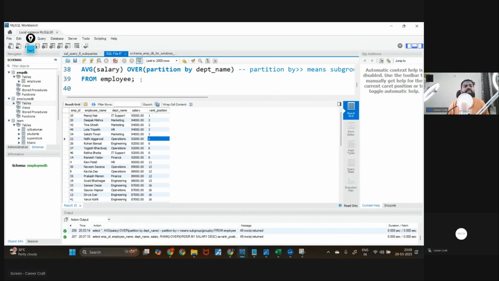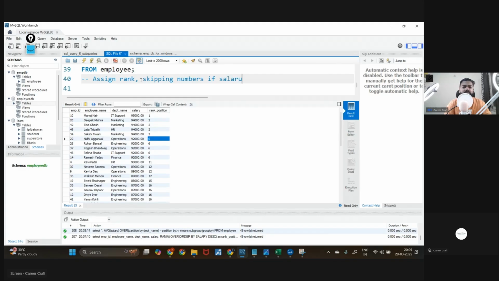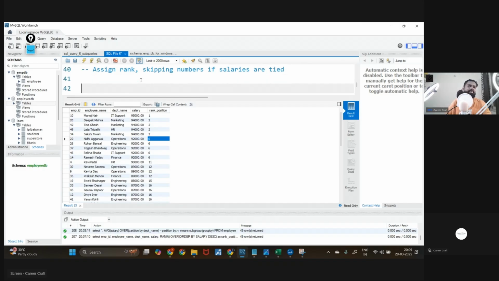So what is rank doing? It assigns the same rank, keeping the numbers if salaries are tied. This is rank.